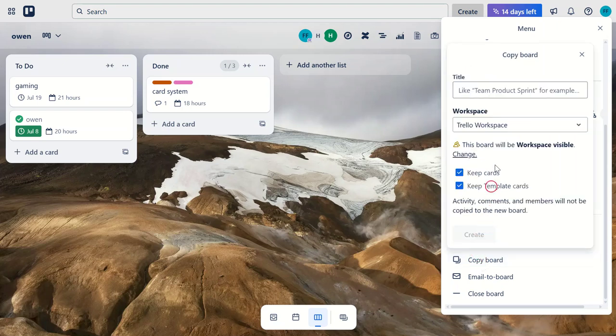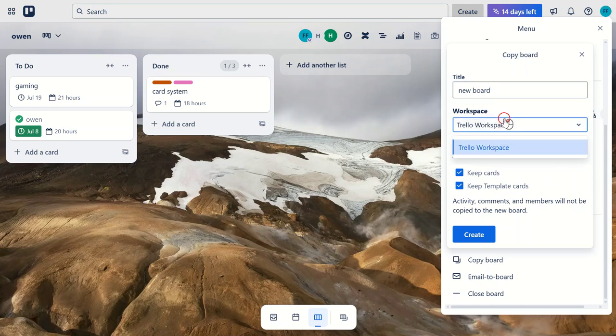A new window will appear, prompting you to name your new board and choose its theme and visibility. You can keep the original details or modify them as you prefer. The reason we do this is to differentiate the clone board from the original one.